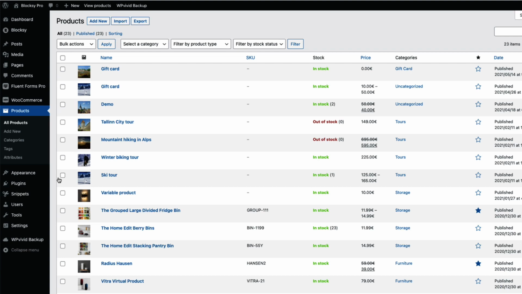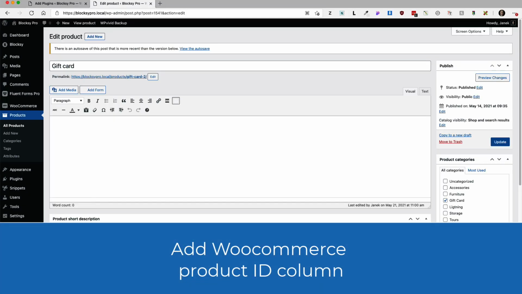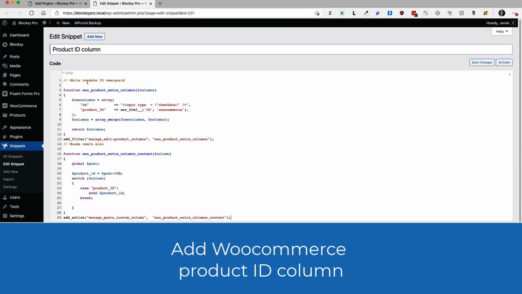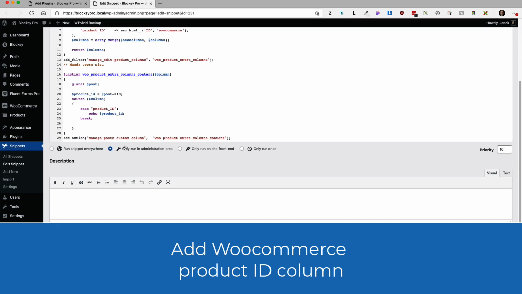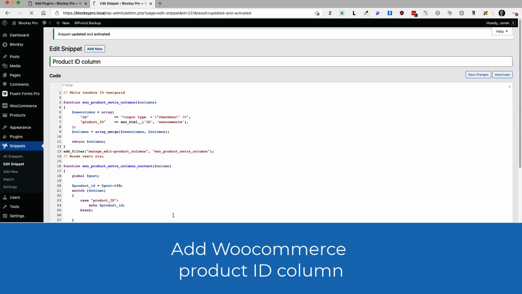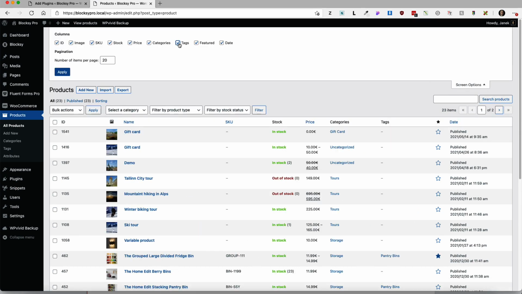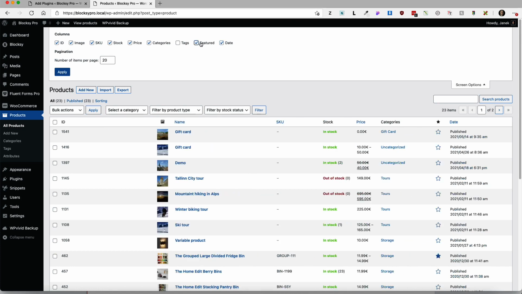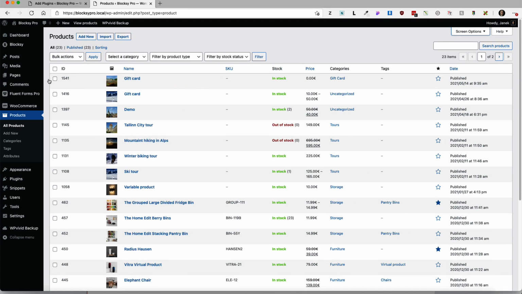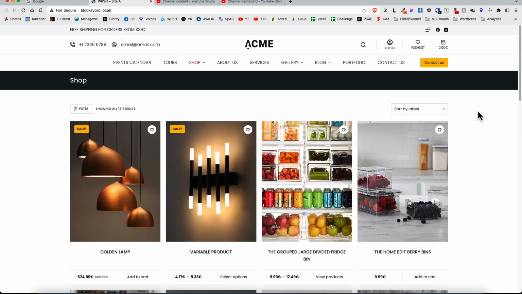Next, let's move to the products. Sometimes you need to know the product IDs. For example, you need to use a shortcode which uses them, or code snippets which use them. With this hack, we're gonna create another column which shows us the product ID. Therefore, let's go to the snippets, add new, give it the title, paste the snippet, nothing to configure here, only run in administration area, save changes and activate, go to the products, and there you go, ID number is here. If you don't know, then under the screen options you can activate or deactivate the columns as shown here. So product ID is nicely visible.